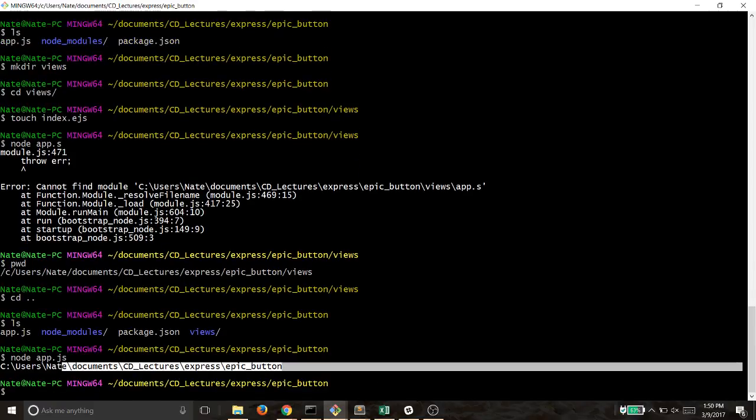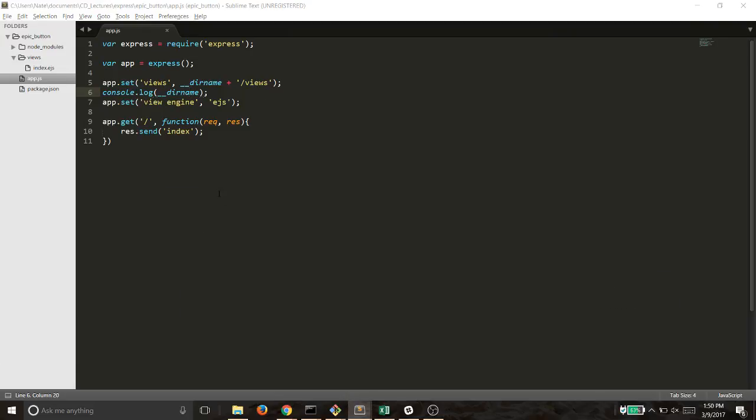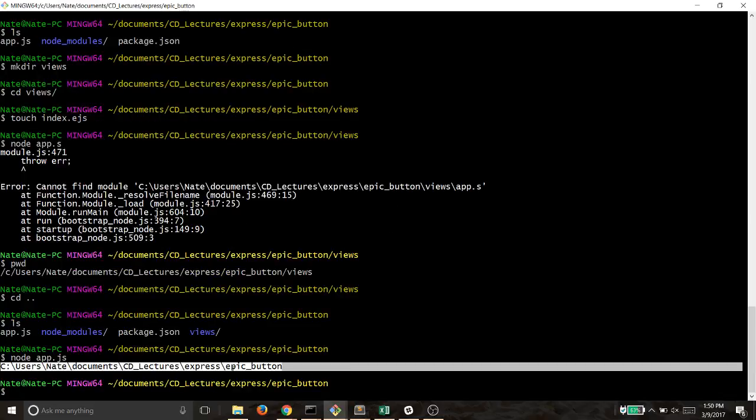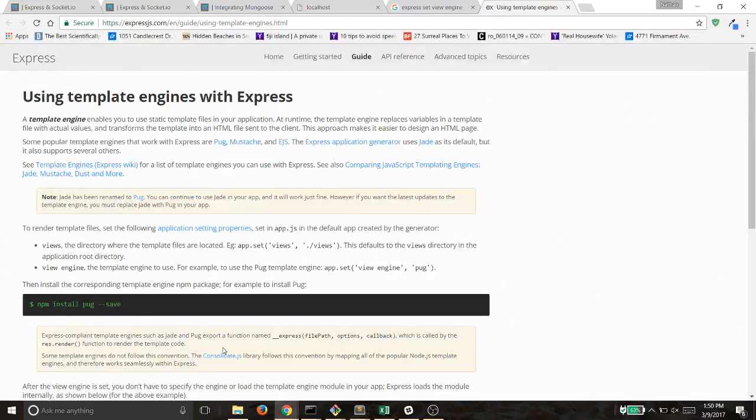There you go. So that's the dirname, right? It's appending /views to the directory name that I'm currently in. So that's what that first piece does, right? It tells the file system where to get the views. The second says the view engine, the template engine to use. For example, if you want to use the Pug template engine, you'd say app.set view engine Pug.